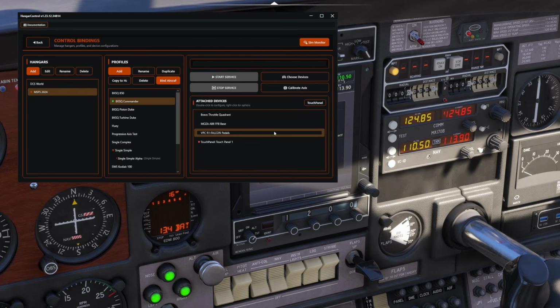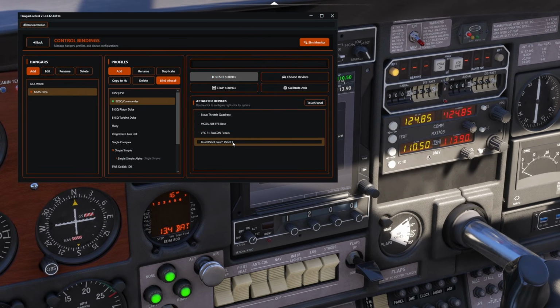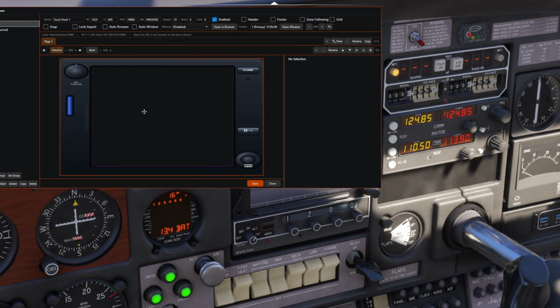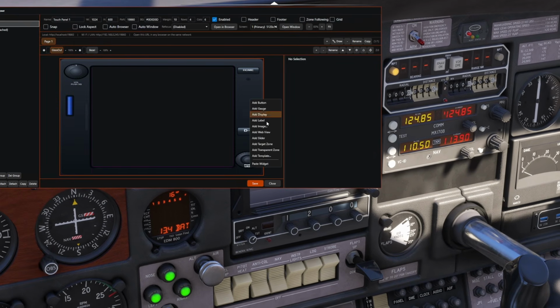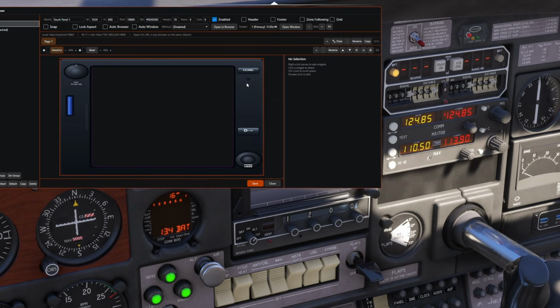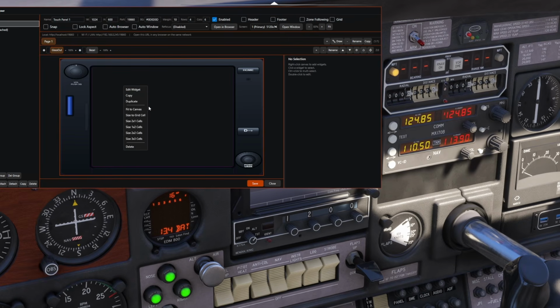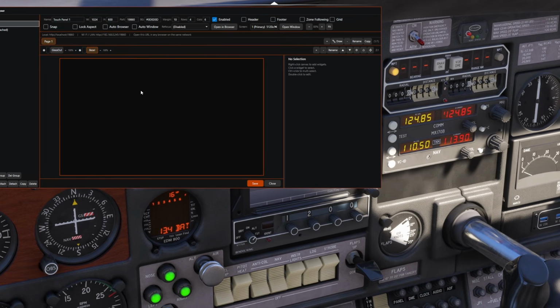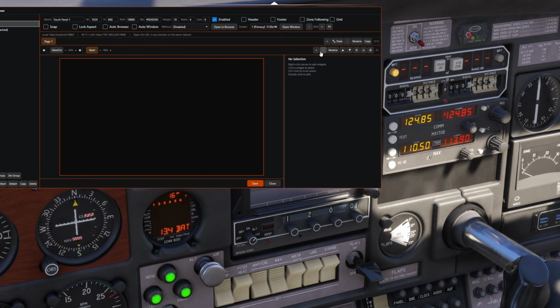So we're going to go ahead and start our service here. We're going to open up our touch panel, and let's go ahead and just clear everything out so you guys can see the creation from start to finish. We'll keep these two layers. Well, let's go ahead and delete that one.